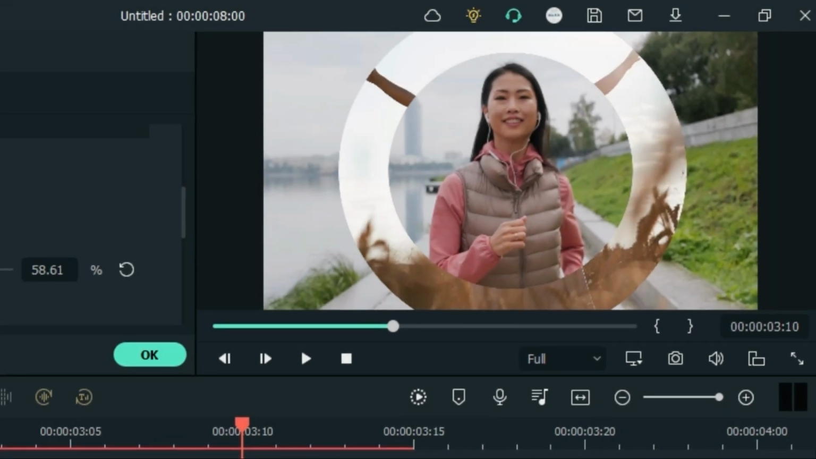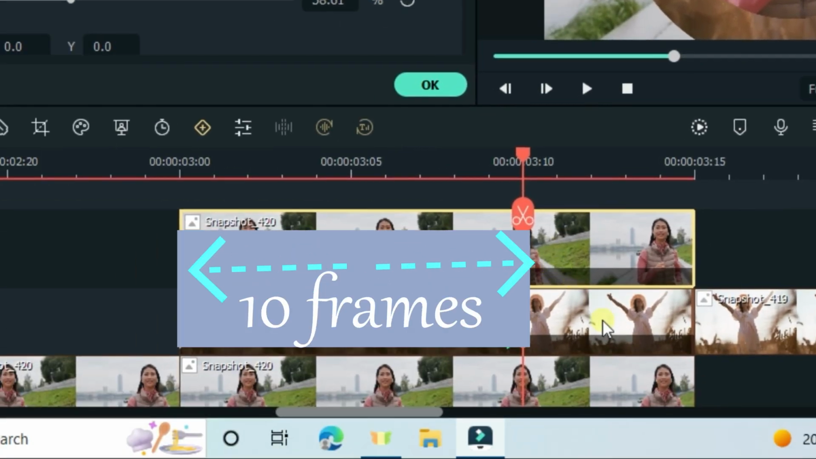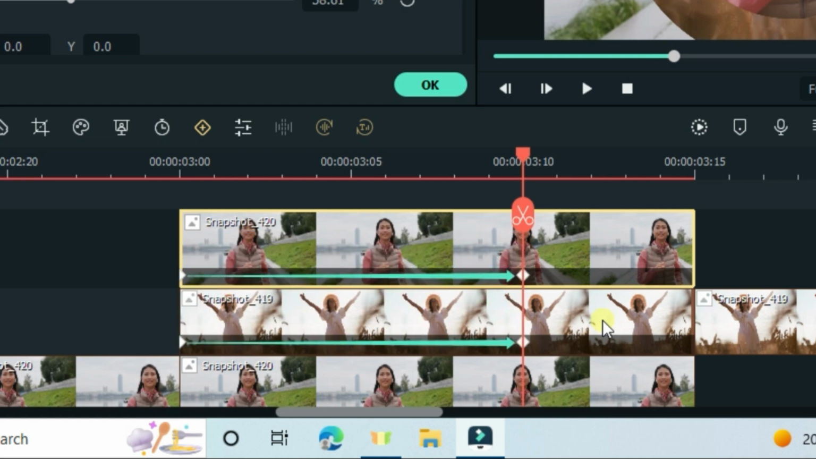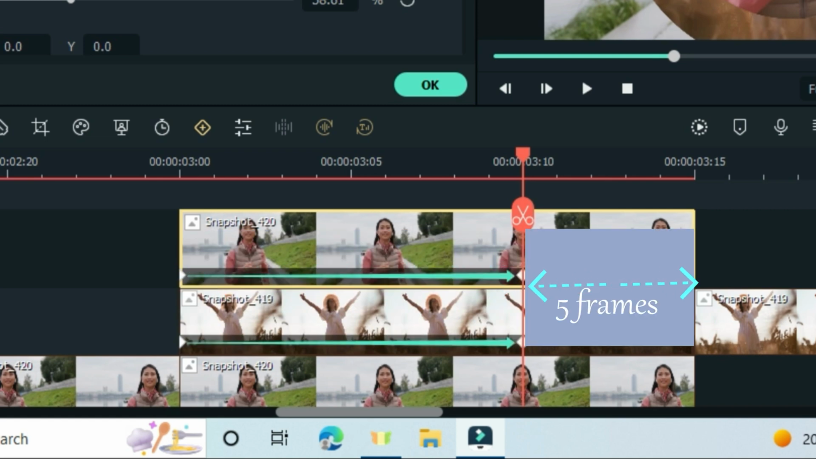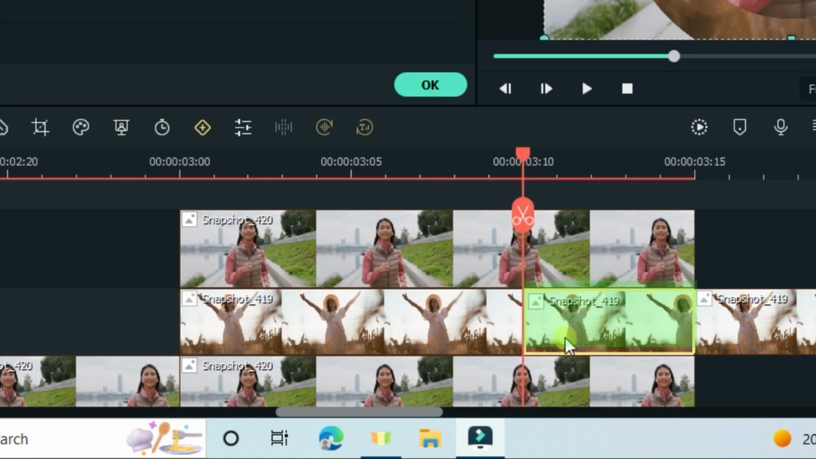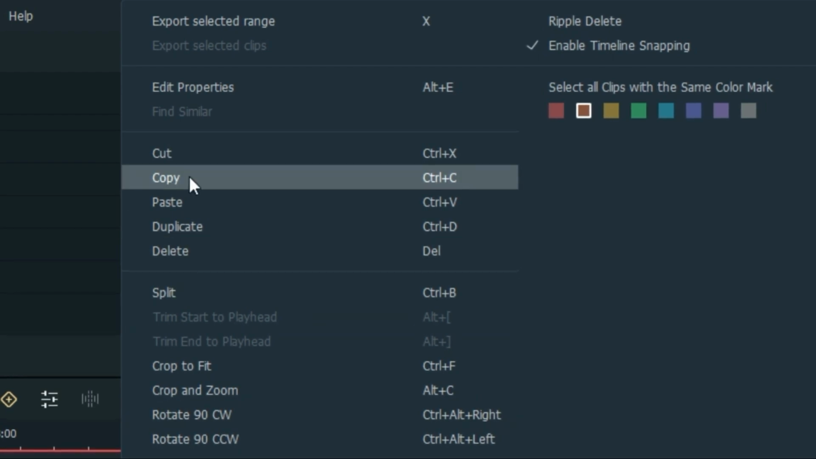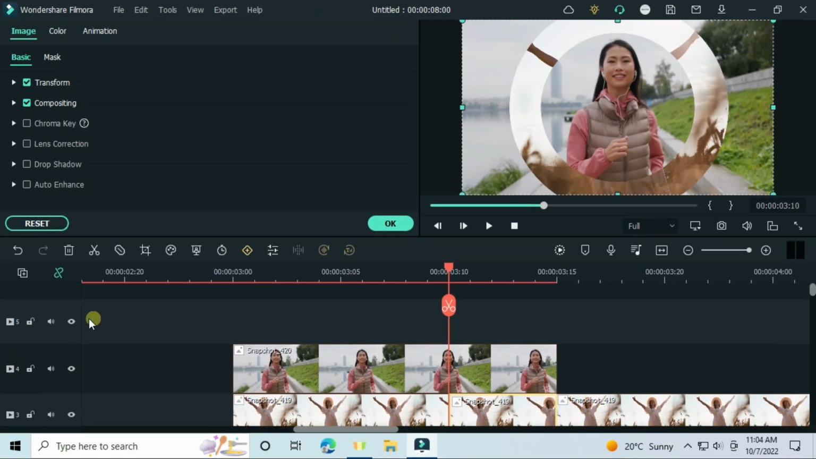So now we have something like this. The animation has taken the first 10 frames, and the next animation is going to take the remaining 5 frames. So then, on the middle video, split it one frame off. Then copy this second part and paste it on the track above, the fourth track.